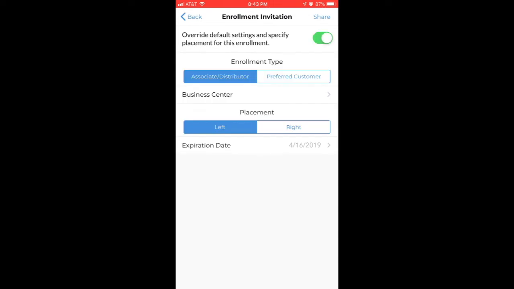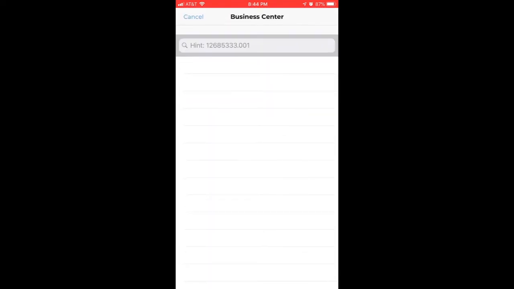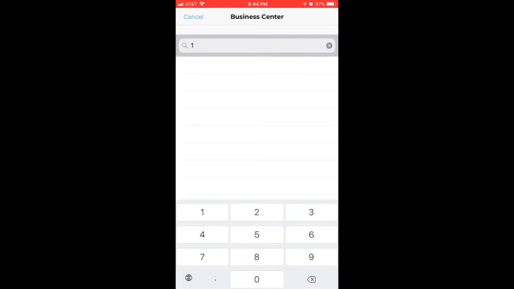And if I just want to send them a link to enroll based on my default placement settings, then I can just click share from right here and be done. But if I wanted to make a specific placement for this particular person, I click that button and it opens up this new option. I can send them a link that is for associate or preferred customer, and I can choose the business center that I want them to be enrolled under.